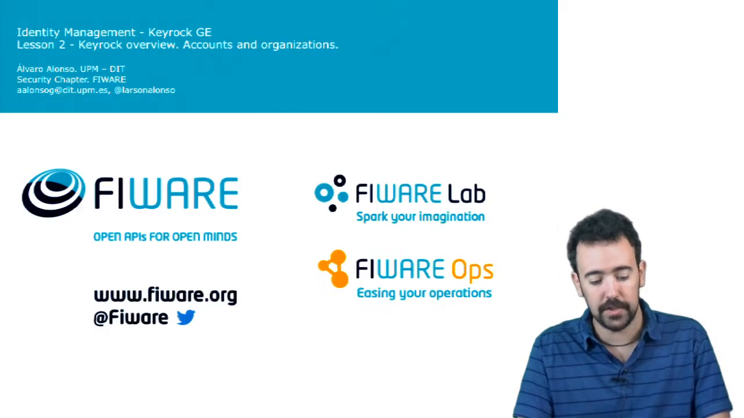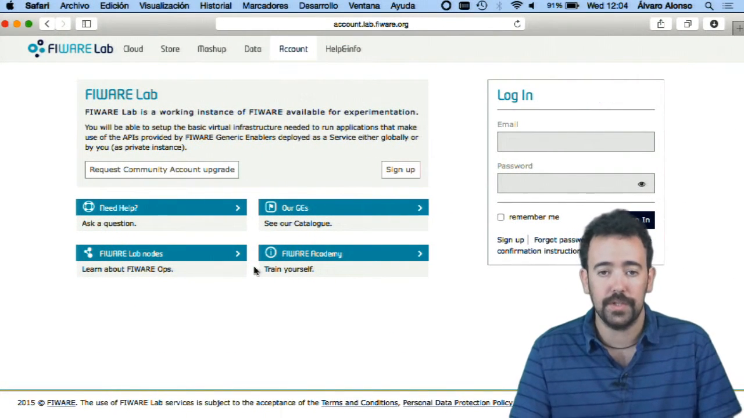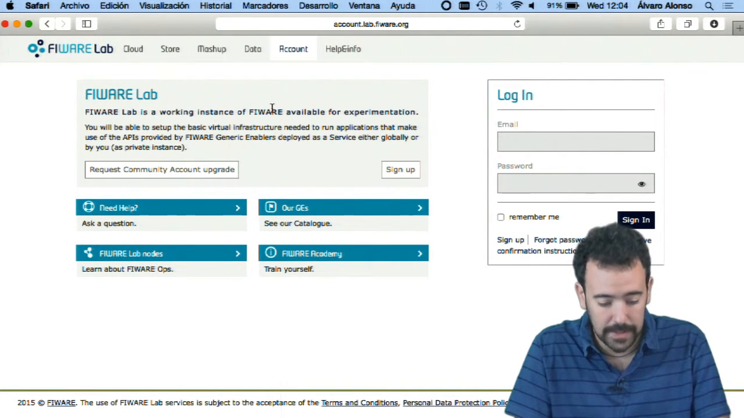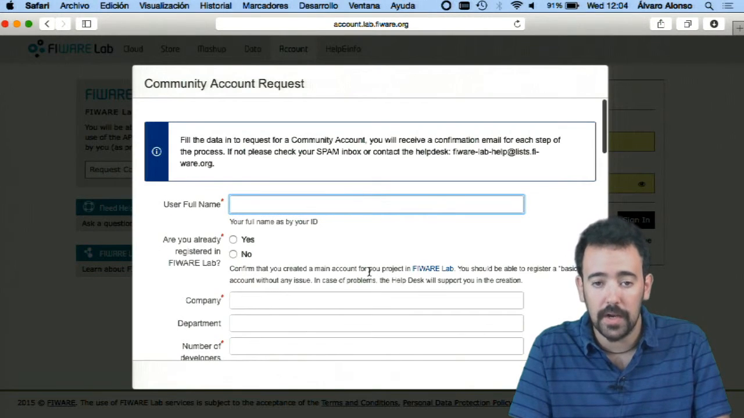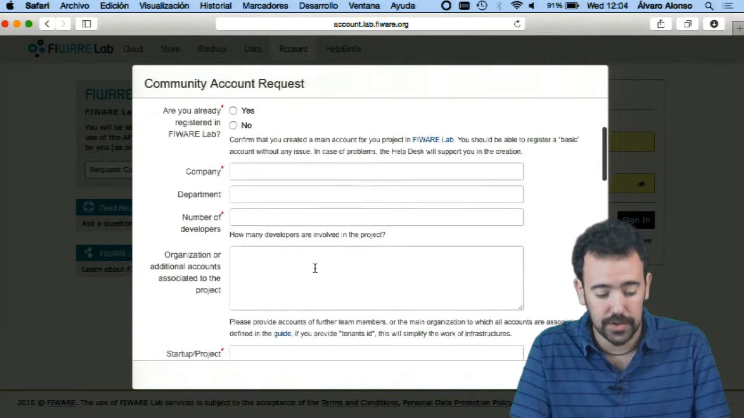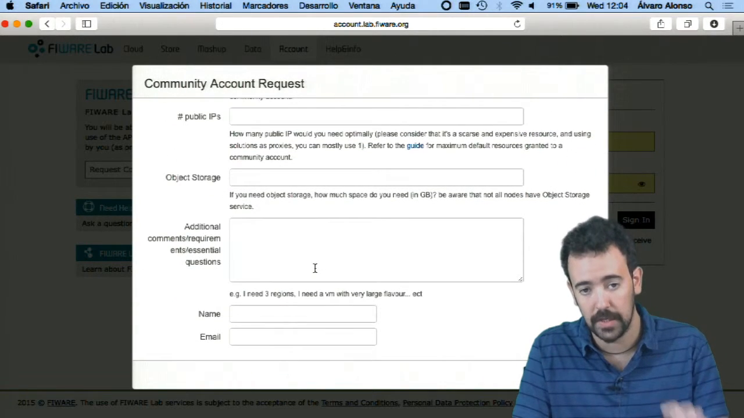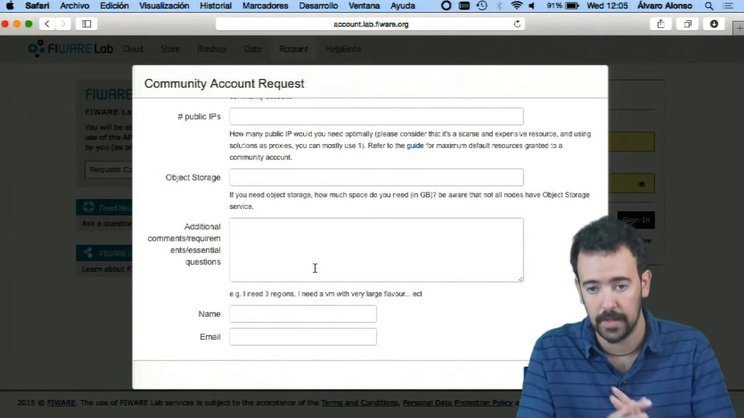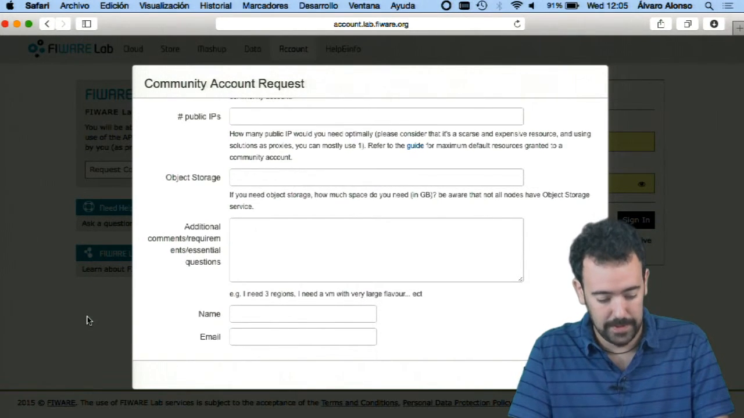So let's go to the main page of the FIWARE account portal, in which you can see a description of the portal. You can directly from here request an upgrade of your account. If you click here, you will find a form in which you have to fill in some data in order to request a new community account. All the things that you need to fill in here are explained in that link that I put in the slides, so that you have it explained.